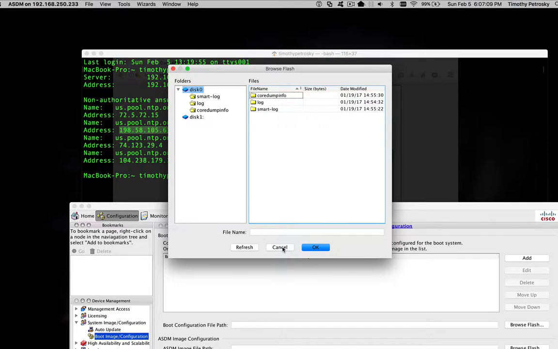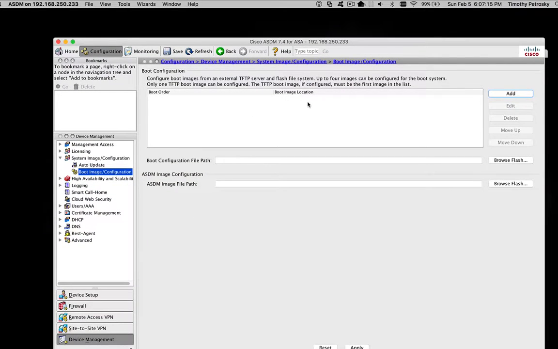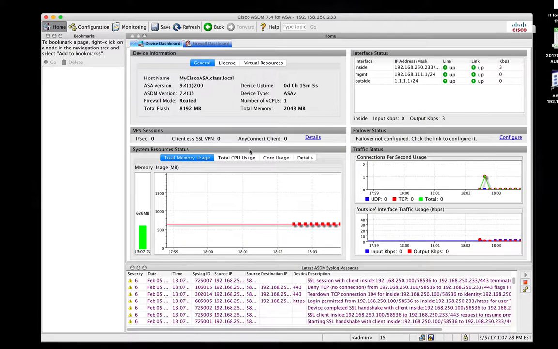So what you do is you would select the bin file for the ASA operating system that you want to run, and you would OK it, and it would go into this list. And if you had more than one, you could add it. But the whole idea of specifying the list here and also doing the same exact thing for the ASDM path, browsing the flash, pointing it to the ASDM file, is, and in this case, if I go to home, I'm running 9.4.1.200 and 7.4.1 ASDM.